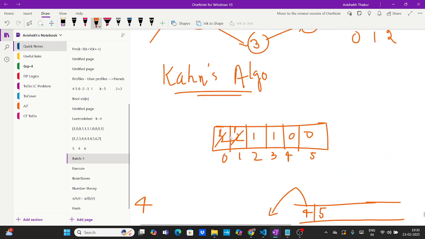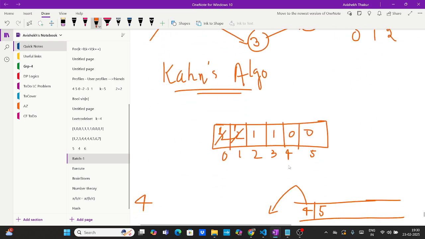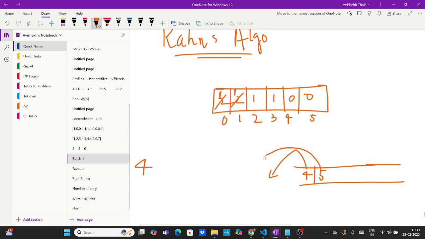So node 4 has been done because I don't see any more neighbors. So node 4 is finished. Let's pop out node 5.